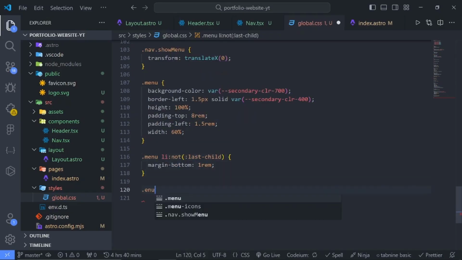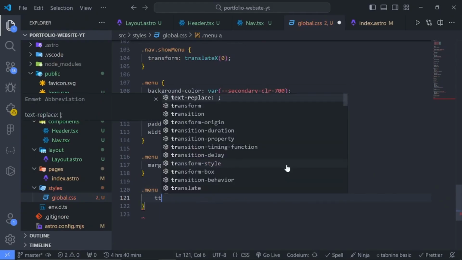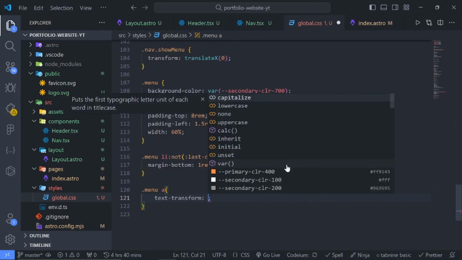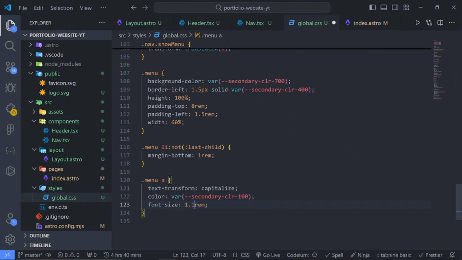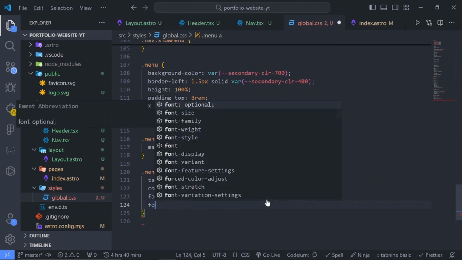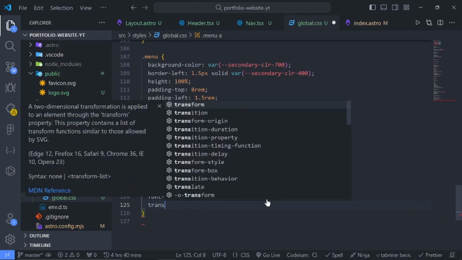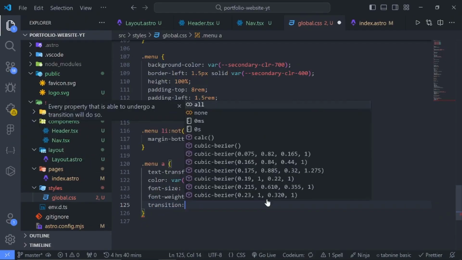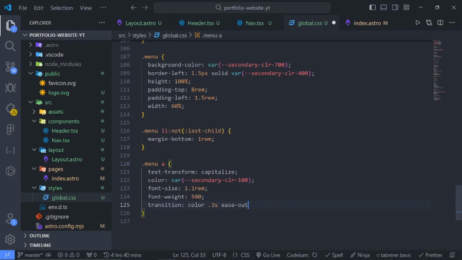Then for the individual a tag, you can just set the text transform to capitalize. The color should be white. Font size can be 1 rem. Then the font weight set it to 500. Then transition set to color, say 0.38 seconds ease out.